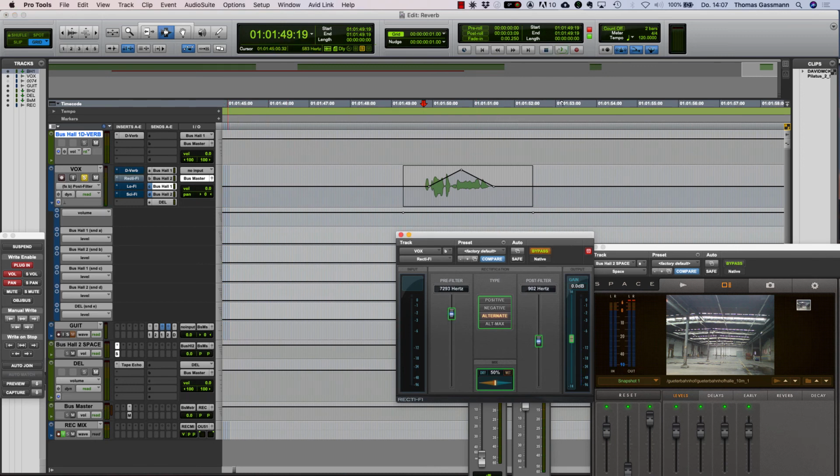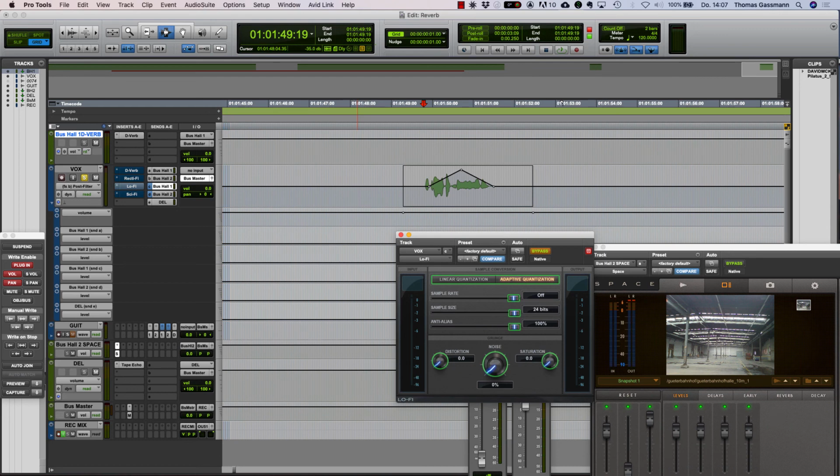Then there's another one called Lo-Fi. You can do sample size reduction. You can, for example, go to 4-bit recording, which creates a lot of noise.